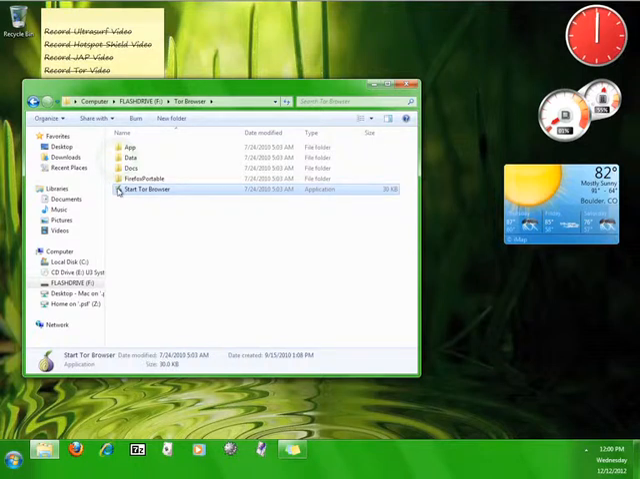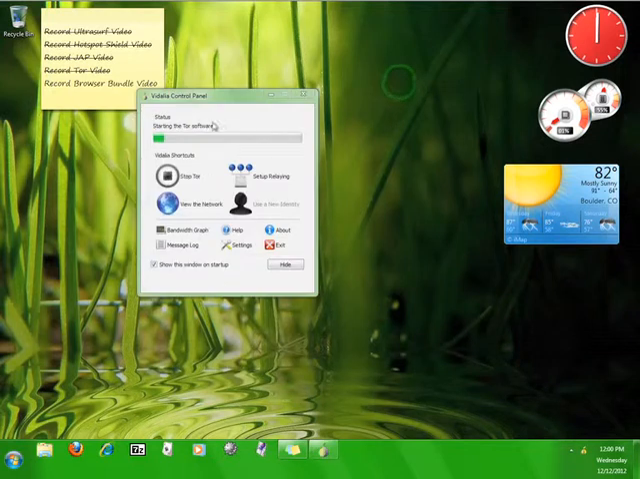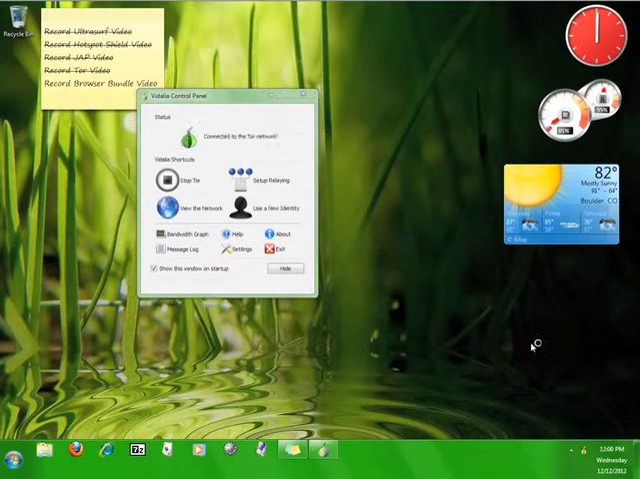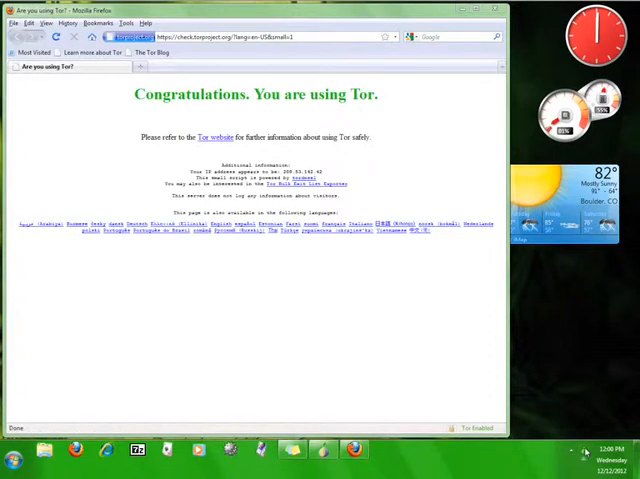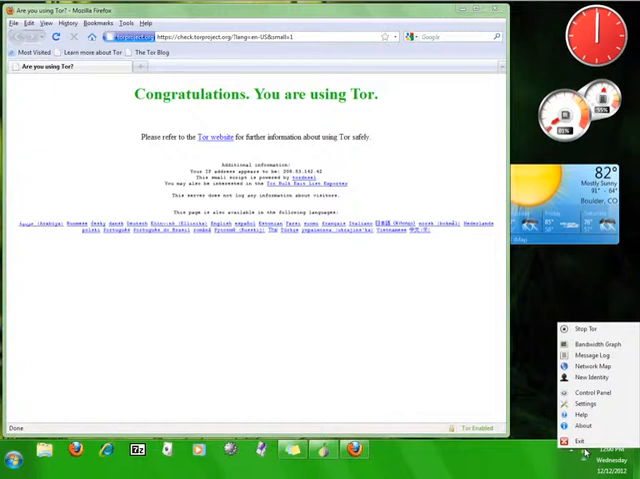Inside that folder, you will find an icon called Start Tor Browser. This is the only icon that you need to play with. Double-click the icon, and Tor will start up and connect to the Tor service. Just as with the Vidalia bundle, the Browser bundle will give you a little green onion icon in your taskbar, and you can right-click that icon to get a list of options and controls for Tor.